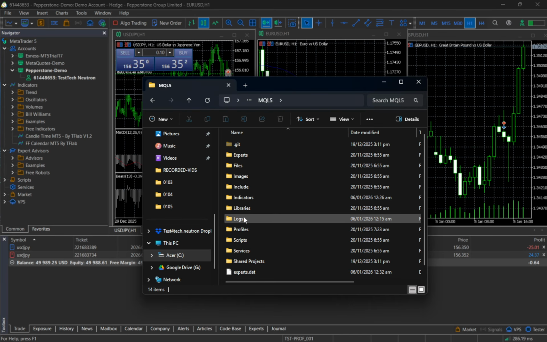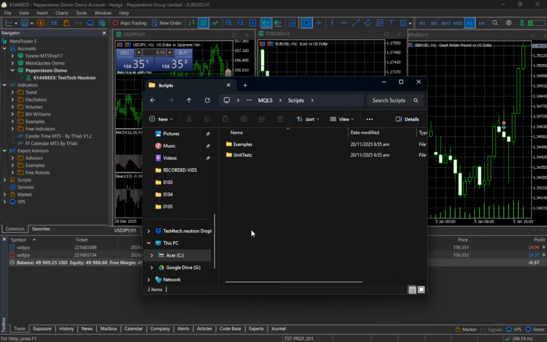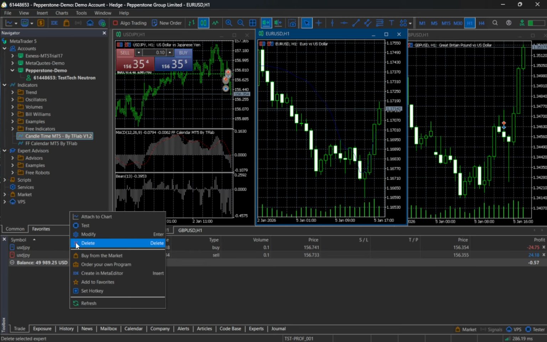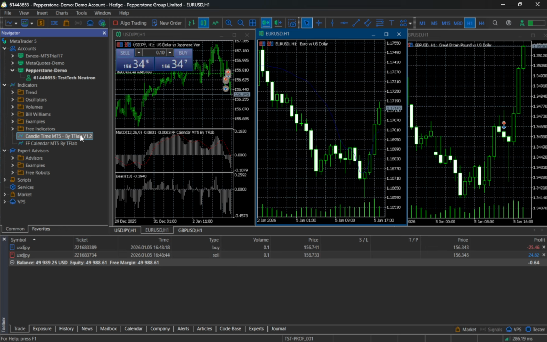Next, refresh the navigator so MT5 recognizes it. You can press Ctrl+N to open the navigator panel, then right-click inside it and choose Refresh. You'll see your script under Scripts in the navigator. Drag it onto the chart you want to clean, and it will remove horizontal lines without touching other objects.